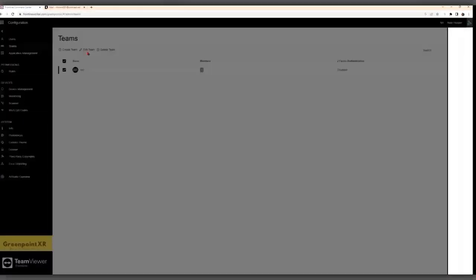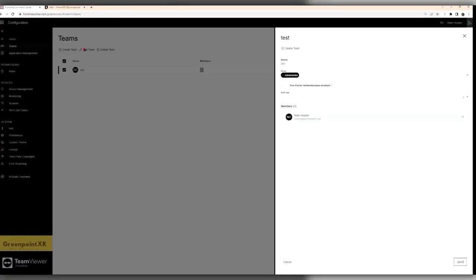Now if you click Edit Team, you will see that it has a name, so in this case Test. Administrator role was selected. You can also add further users, and you can see who's currently a user within this team. You may also select Delete Team.